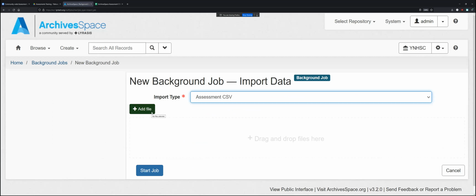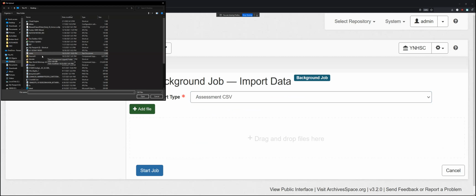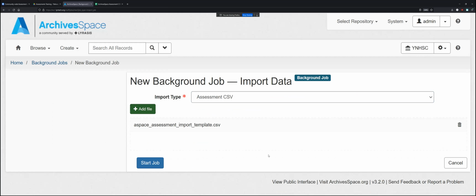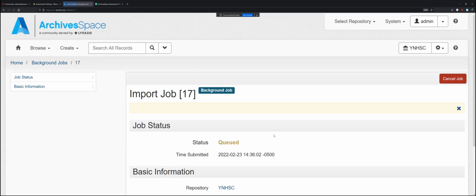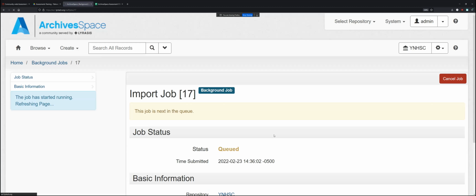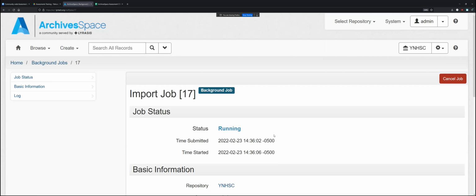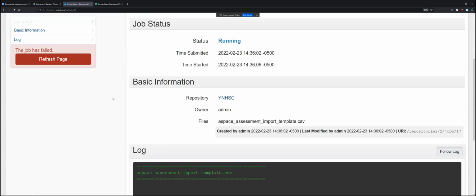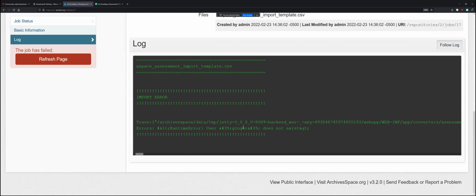You'll click Add File. If you have one of those downloads that allows you to just drag and drop it, you can drag and drop files here. So we'll add the file from my downloads. And we'll open that. And then we'll start the job. This is similar to other background jobs. It goes through the queue and then it runs the job. And then we just wait for it to finish running the job. Job has failed. Something is wrong.